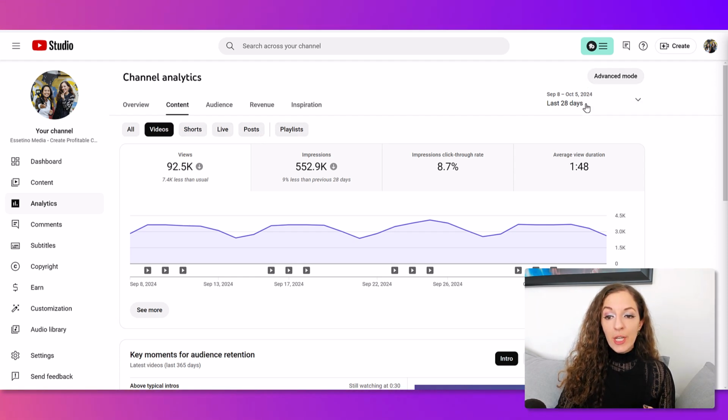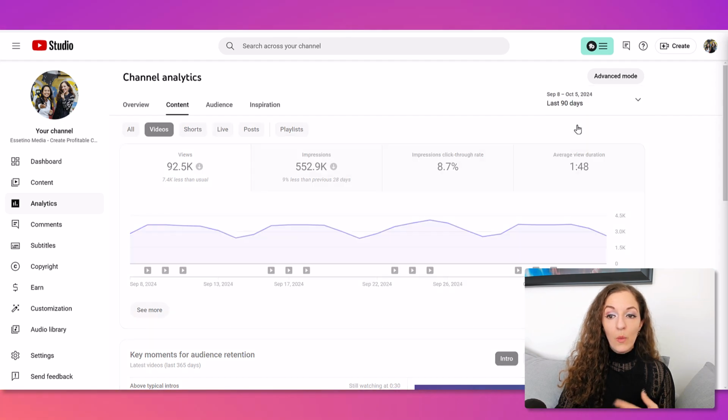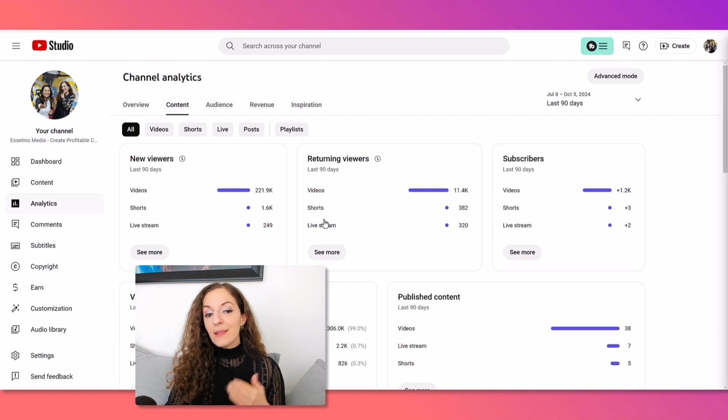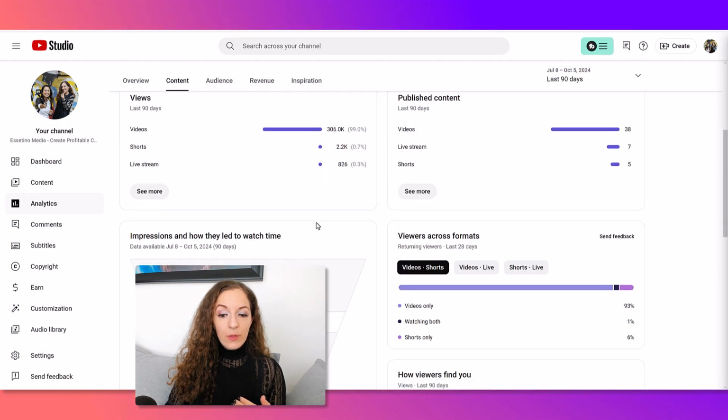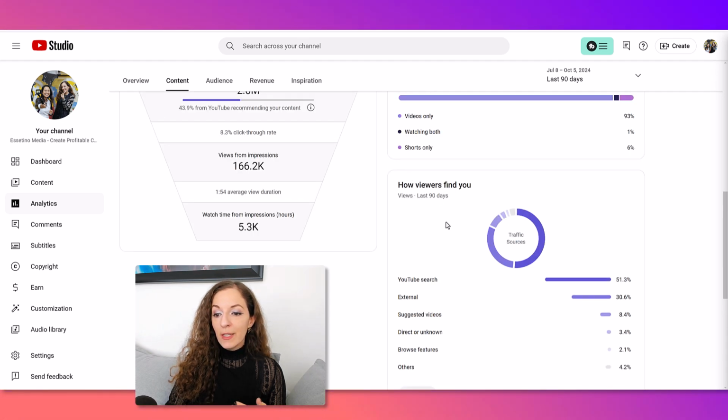So I'm going to change the date here, and you can change it to whatever period of time you want to see, but I'm going to change it to 90 days. This is really helpful because you can see where your views are coming from for each type of video, but I'm just going to go to All to see things as a whole and scroll down a little bit here to where it says How viewers find you.